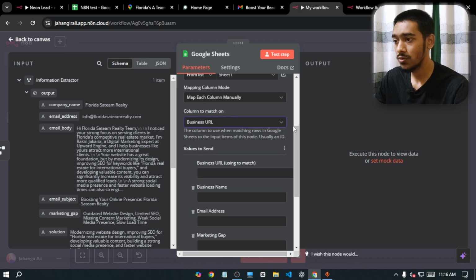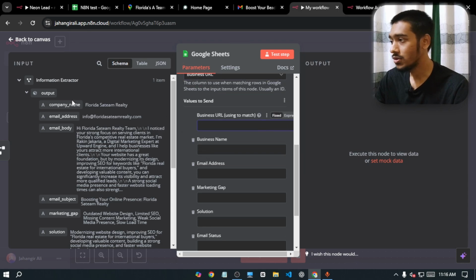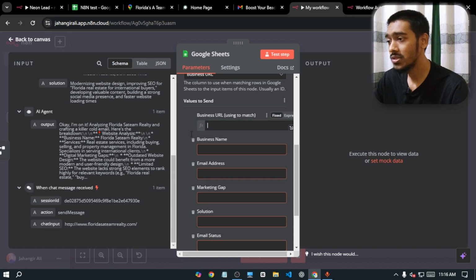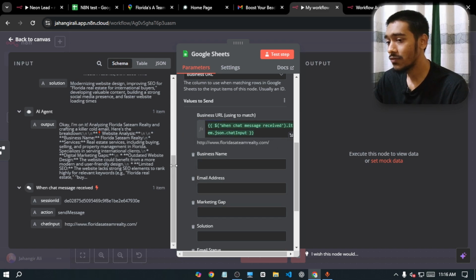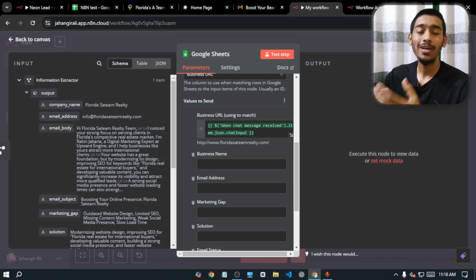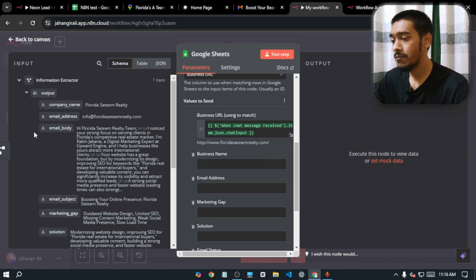I'll just go with business URL, and also the business URL section, and it will actually just need that in something which we'll use to match the thing. So the business URL will be at the first, and the business URL will obviously be the input of the user. For example, in this case, it will be under the when chat message received. As you can see, the chat input will be the business URL, and the business name, as you can find in here, which will be under the information extractor, because we actually defined everything specifically.